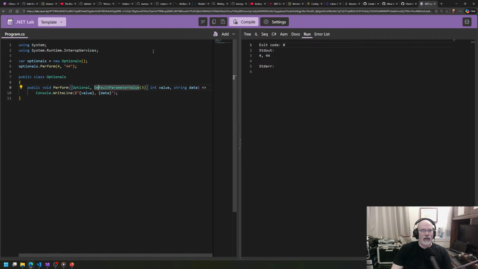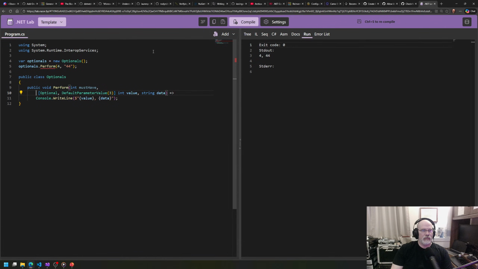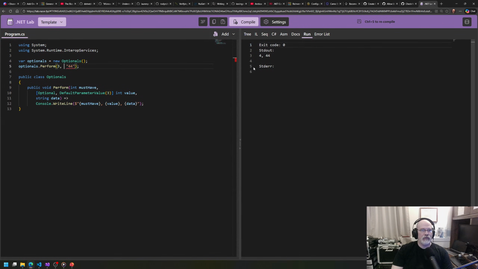Okay, and if I had another must have, okay, let's change this up a little bit and say must have value and data. Now I do have to pass that in, right? But if I wanted to not pass in value, I still have to name data. And that works.